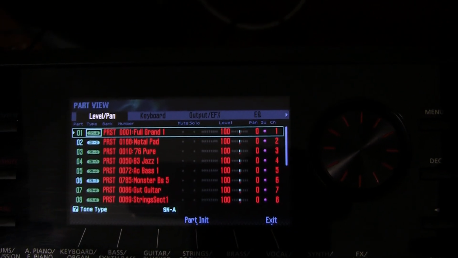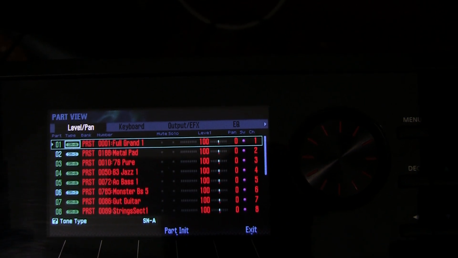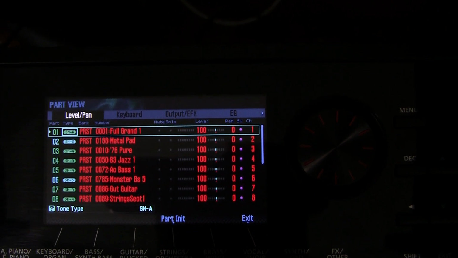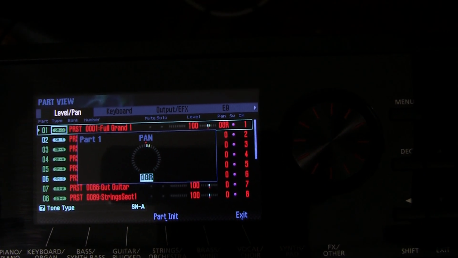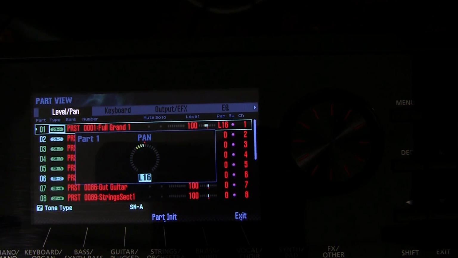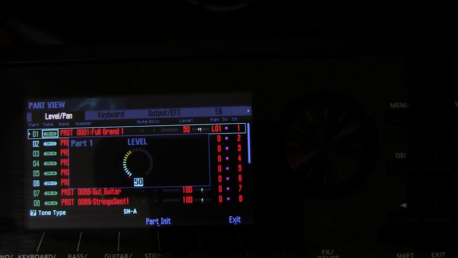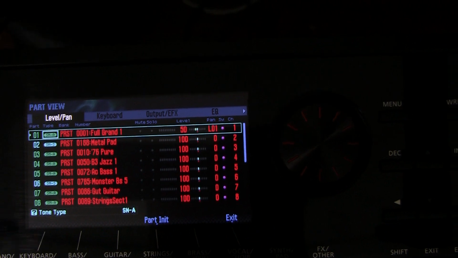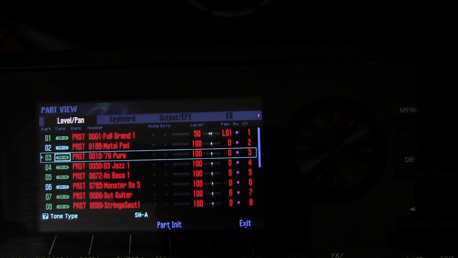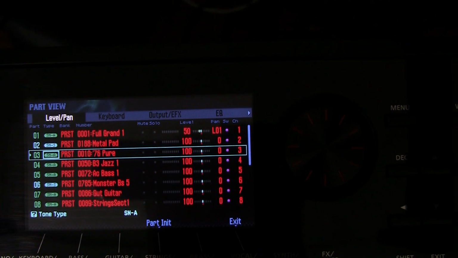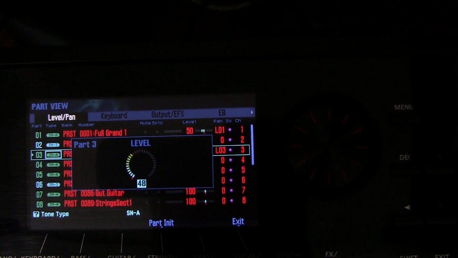As you can see, the first one we've come to is level and pan, which is knob 5 and 6 when the arrow is pointing to the top row. And as I rotate the pan, you'll notice that part 1 is panning. And the level of part 1 is there in the part view. Now if I was to go down to say part 2 or any of the other parts, we go to part 3, then the whole thing works with part 3. Notice it says part 3 pan, part 3 level.